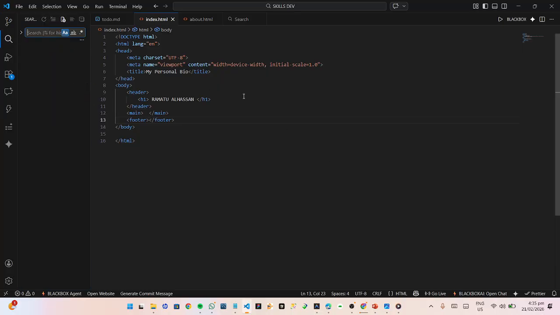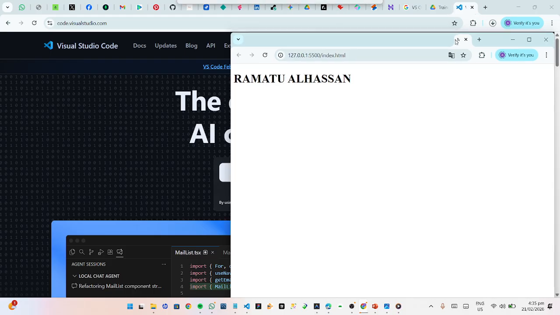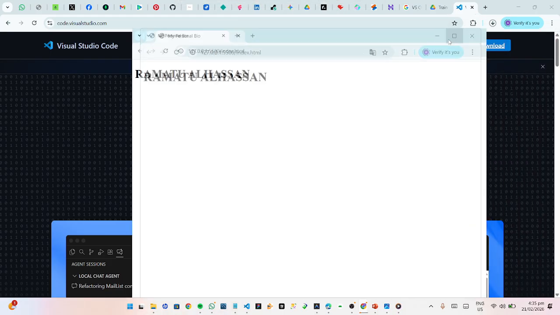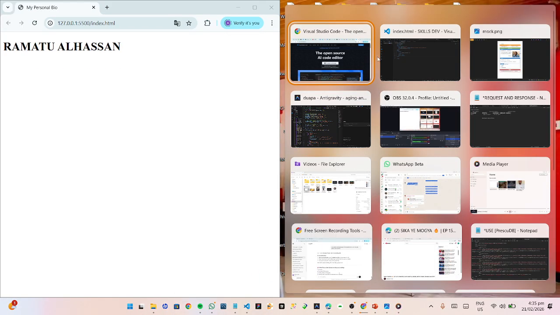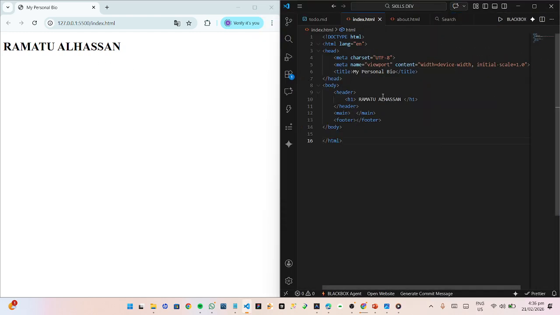Good. What we are going to do is run the code to see how the Rahmat to Al Hassan heading came out. So let's click Go Live. It will start, and then you can see that we have Rahmat to Al Hassan nicely. Okay, good. Now let me get a two-sided screen so that you can follow along. Good. You can see that our heading one has come, so we are having Rahmat to Al Hassan.